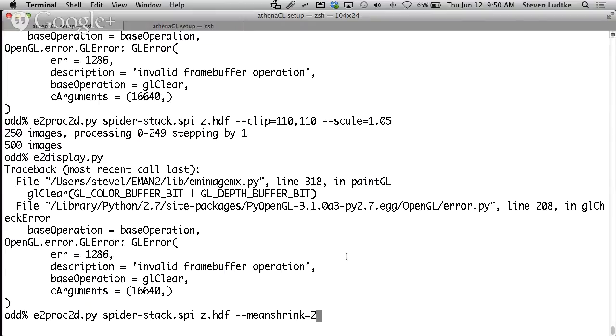For the purposes of most people, you will be shrinking your data by 2, which is just initial data processing to get a low-resolution structure of stuff. Just doing meanshrink equals 2 is absolutely fine. You're probably going to go back and process the original unshrunken data later anyway, so it's just really not worth worrying about too much.